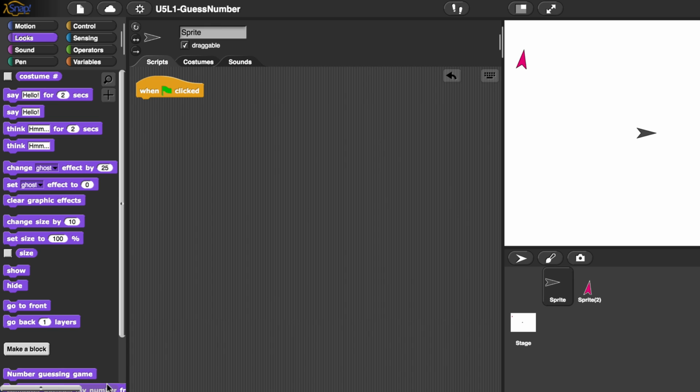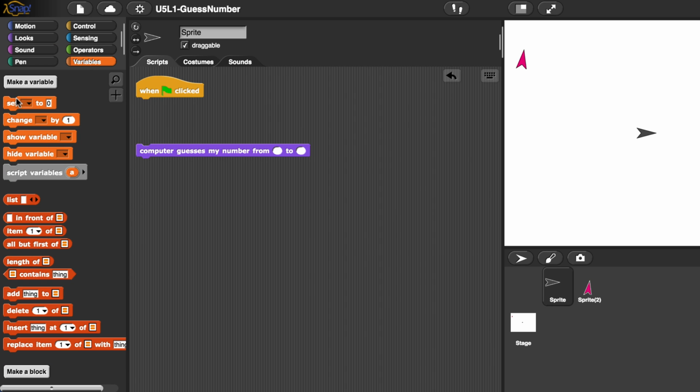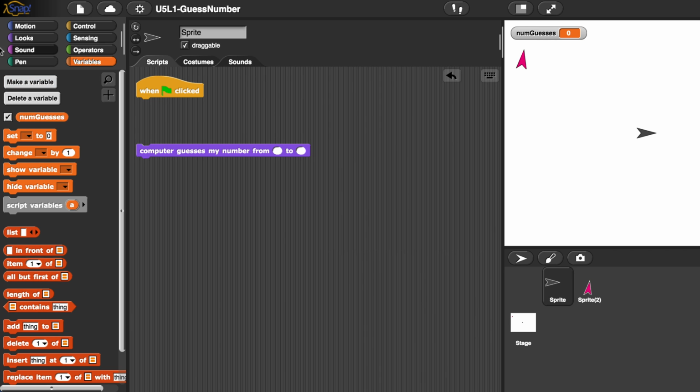We're going to have to use this at some point, and I want to keep track of the number of guesses first. So I'm going to create a global variable called numGuesses, and I'm going to set that equal to 0 when the game starts. There we go. And numGuesses should really increase every single time that someone makes a guess and they're incorrect.